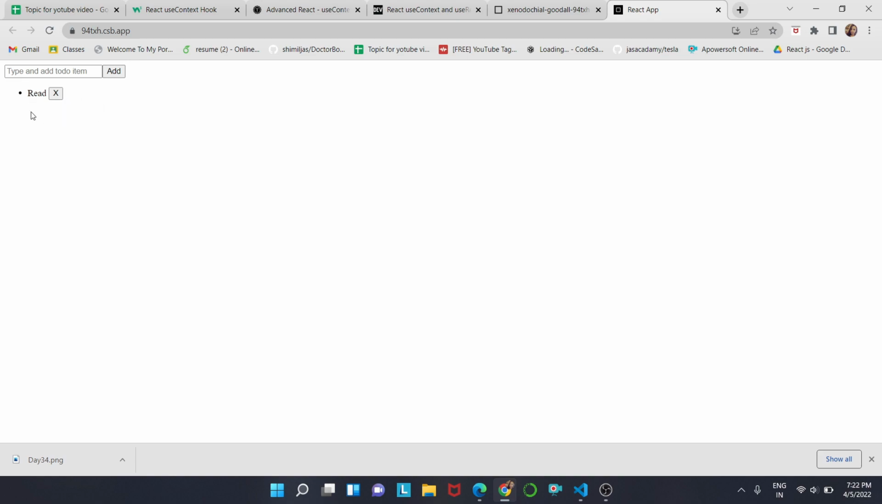Now if I want to remove this item, so that is completed now and it is getting removed. Again if I want to add code, so you can see I have this button, and whenever I want to remove any item, it works fine.